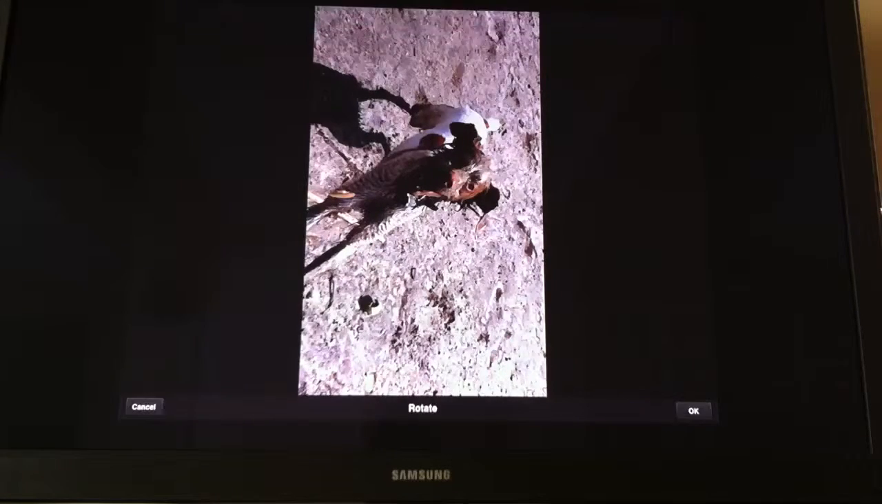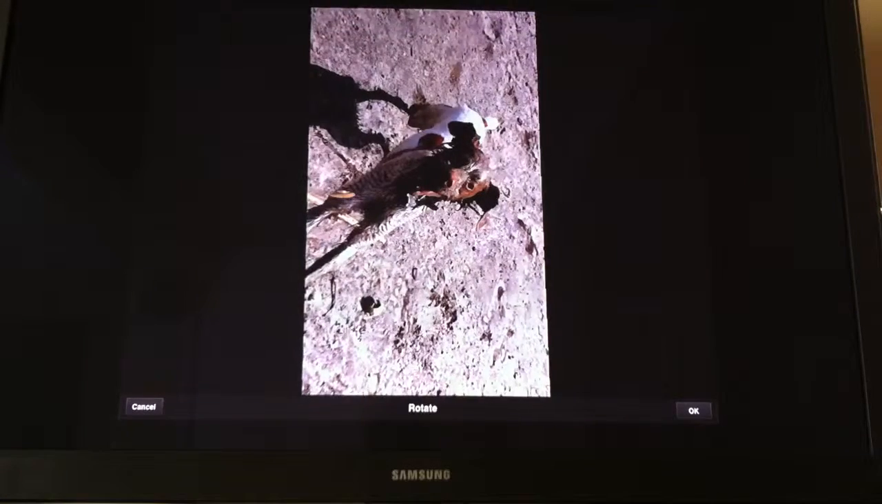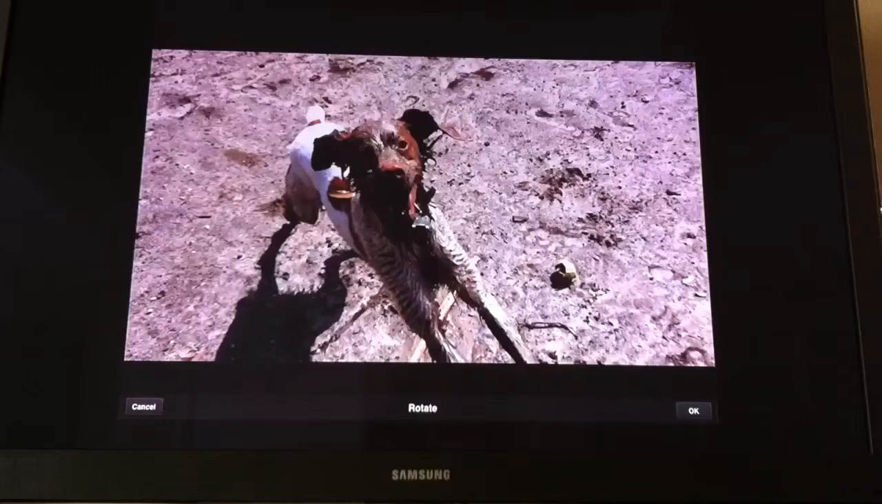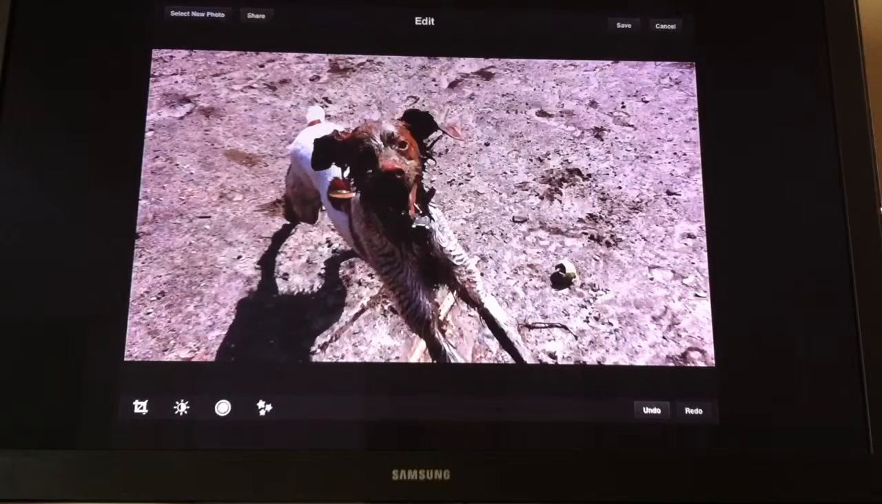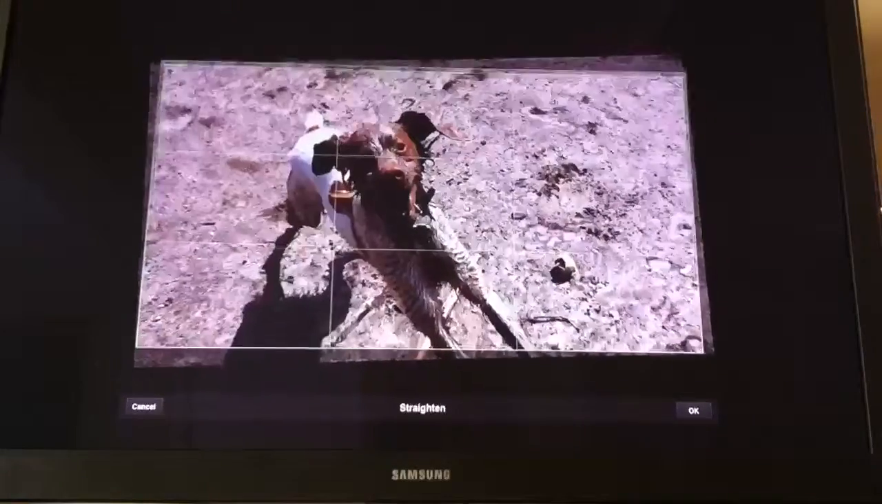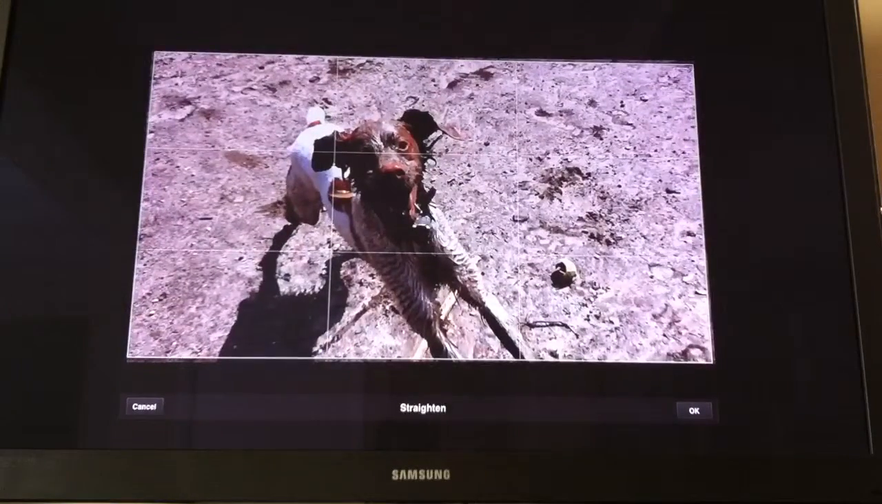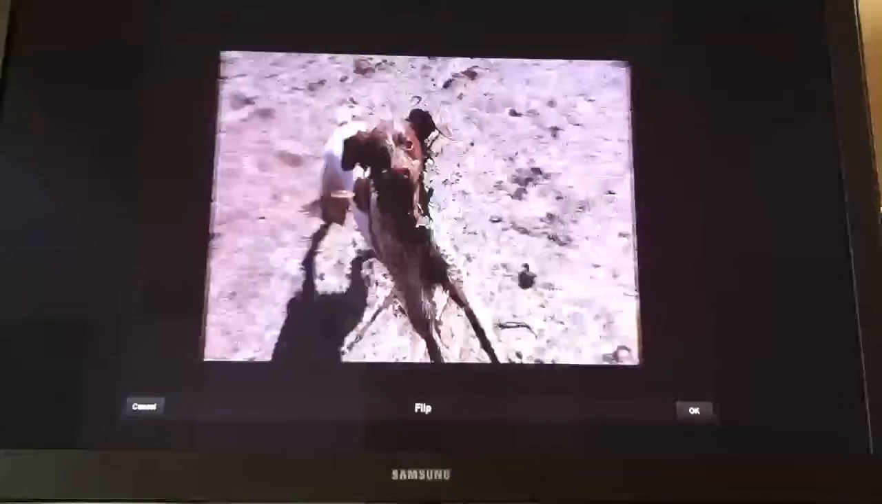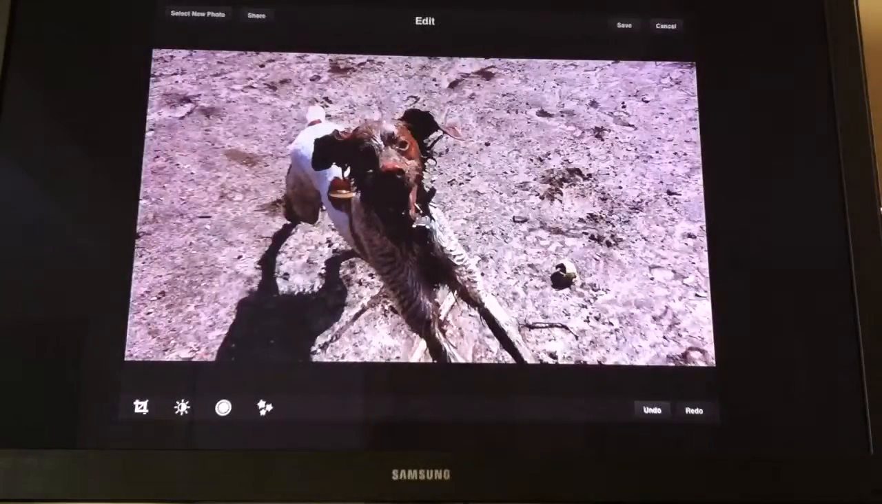So let's hit rotate, and with two fingers you can actually touch and rotate. So I'm using two fingers here and spinning them around. And I can let go, and then I click OK. Also here is straighten. This will actually let you line up with these grid marks to straighten the photo out completely. I'm going to cancel. And flip. So this will let you just flip it right, left, upside down. Okay, and cancel this. Those are your main options on the bottom left.